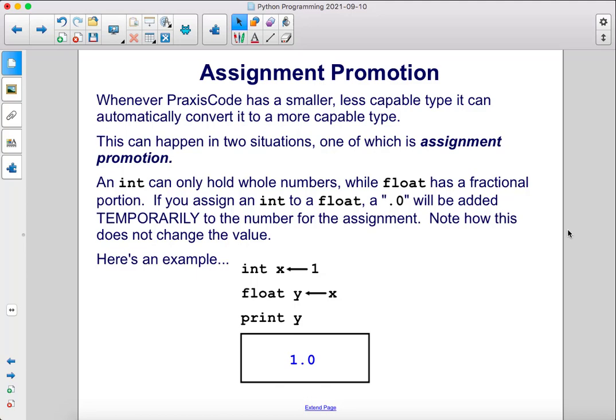Whenever Praxis code has a smaller, less capable type, it can automatically convert it to a more capable type. This can happen in 2 situations, one of which is assignment promotion. An int can only hold whole numbers, while float has a fractional portion. If you assign an int to a float, a 0.0 will be added temporarily to the number for the assignment. Note how this does not change the value. Here is an example. Int x is 1, float y is x, so whatever is currently held by x will be assigned into y, but this is a float, so now if we print y, we see that that 1 has been upgraded to a 1.0.